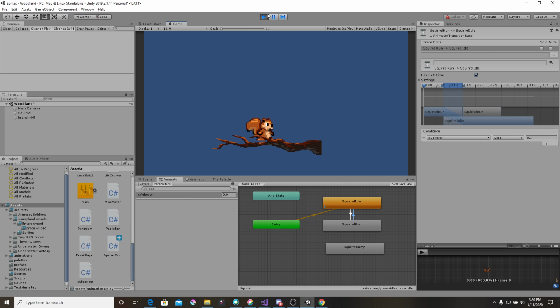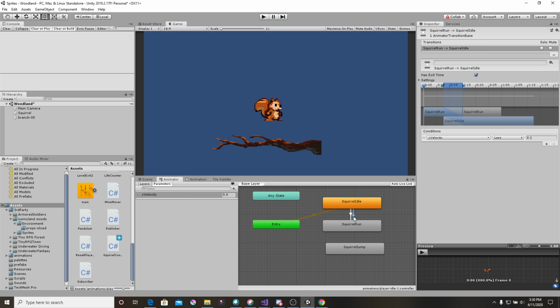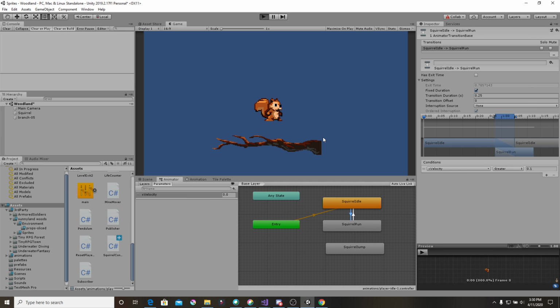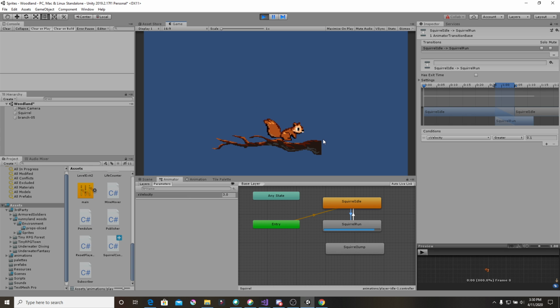Okay, well, it's not changing immediately because this transition, I also said it has exit time. So let's get rid of this has exit time. And this one has exit time. Okay, so now it immediately goes, see? Ding, ding, ding. Okay, so I'm using the D key, and it immediately goes to that, and if I stop, it goes idle again. Okay.